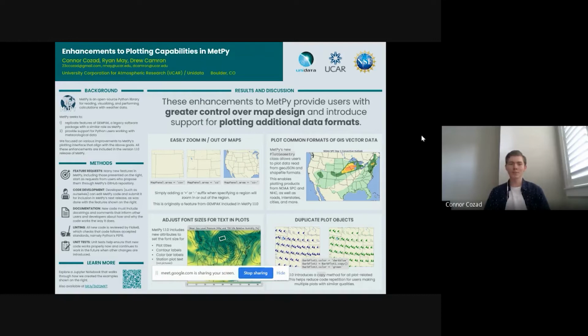And so I also have a Jupyter notebook here on the bottom left, and that one goes through how all the examples on this poster were made. So the zooming in and out, the Storm Prediction Center map, and all the other plots on here, that QR code leads you to a notebook that explains all of that.